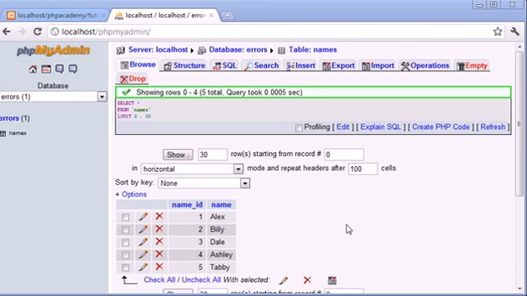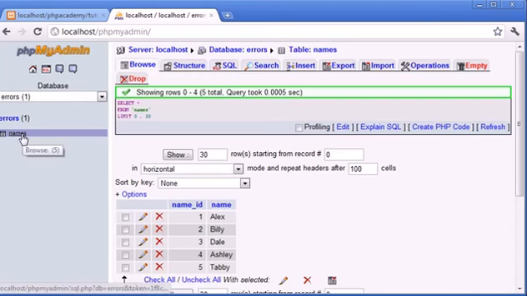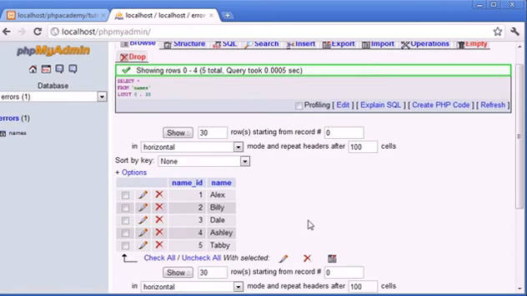Now in this example I have a database called errors, owing to the name of the tutorial, and then I have a table called names. Inside of this table you can see that I've got two columns, one is name ID and one is name. The name ID just corresponds to the unique number that's auto incremented for each record that's added, and then we just have a name next to that.